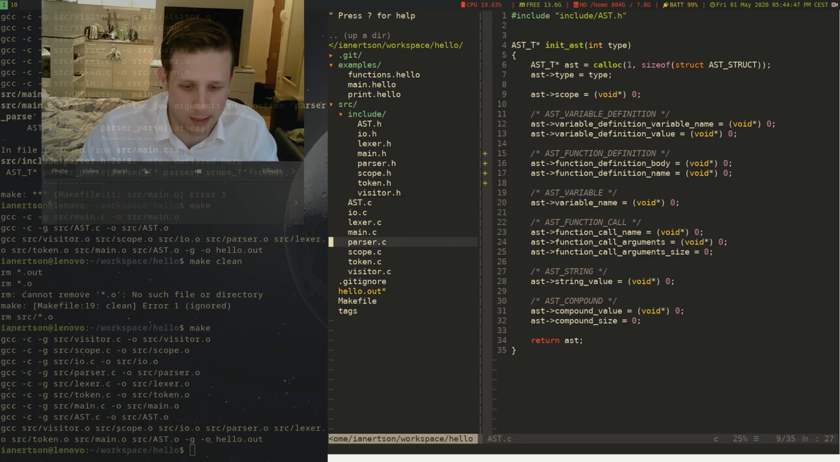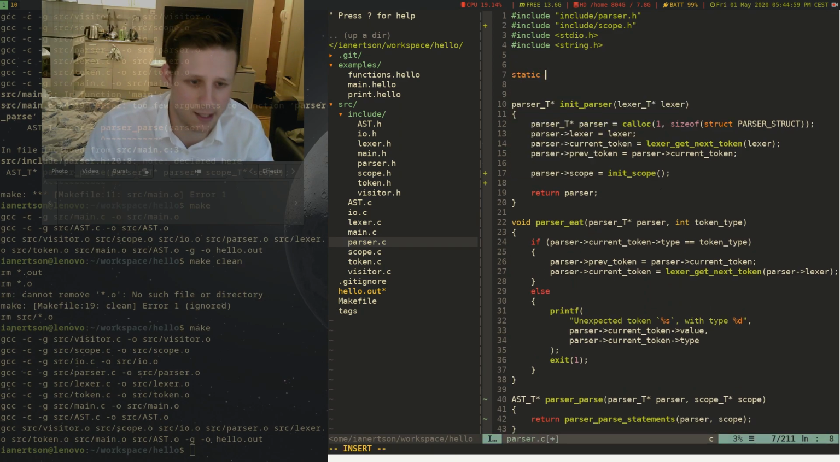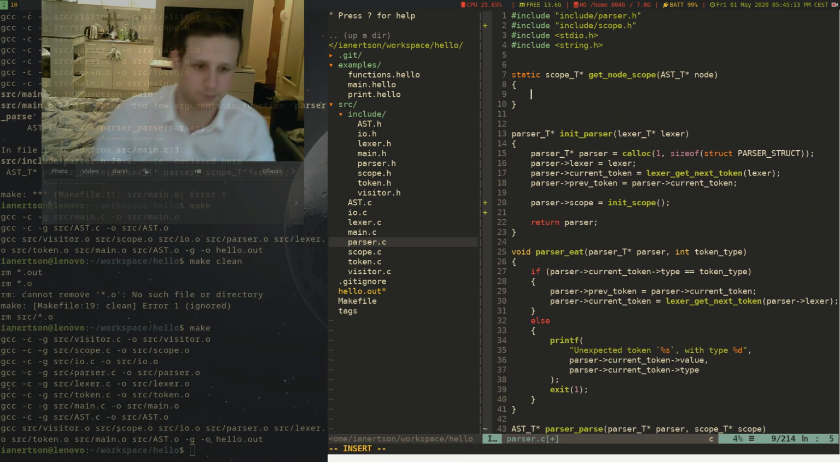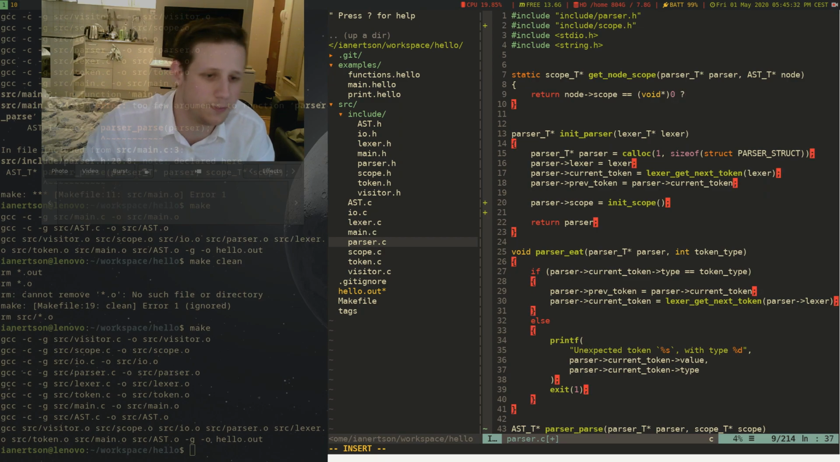Now, in our parser, we want a way to safely get this scope from a node. So I'm just going to add a simple helper method here called static scope_t get_node_scope, AST node, and actually we need to pass in the parser here as well. So parser_t parser. Then we're going to return: node scope is equal to void pointer. So if it's a void pointer, then we're going to return the global scope, parser scope. Otherwise, we're going to return the node scope.